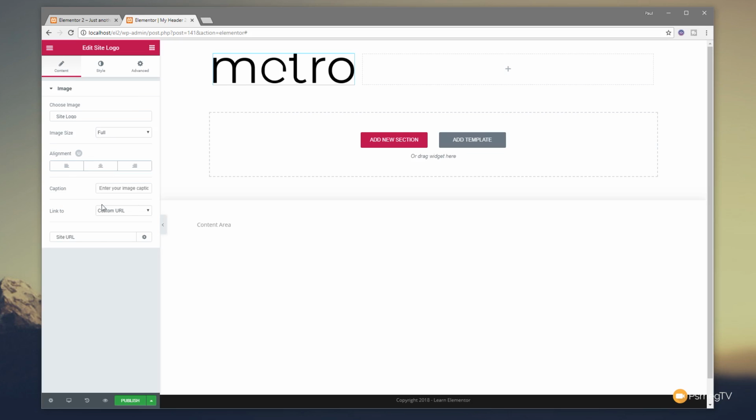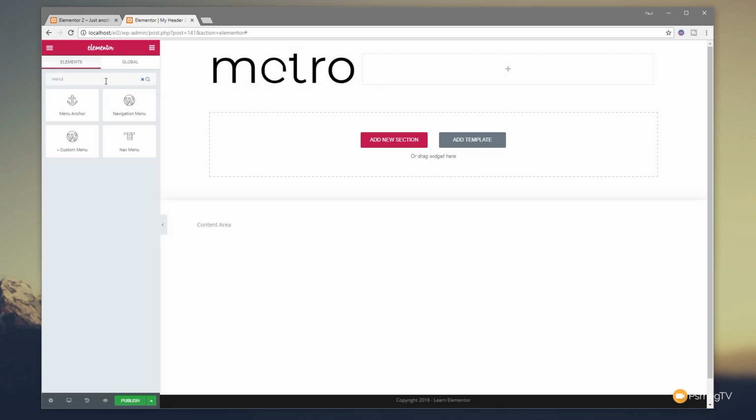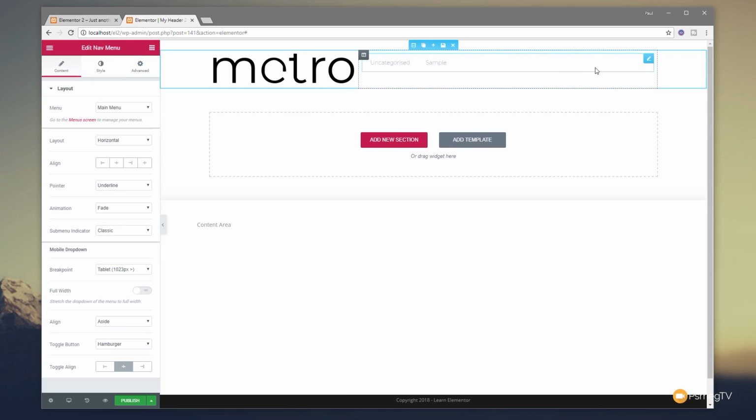Again, we've got things like alignment, caption, custom URL. So what we can do is we could say we want that to go back to the root of our site if we want to, so we can put in where we want in there. For now, I'm not going to worry too much about that. I'll leave the style and advanced and everything as it is. Come back out of there and we're going to come in to menu. We want the nav menu. So what we're going to do is drag that over, drop it over on the right-hand side, and now we can go through and style that.